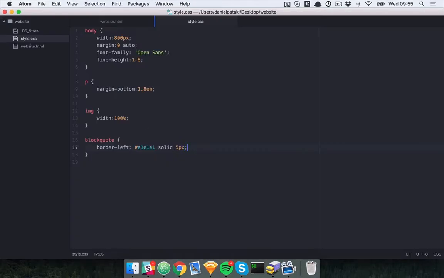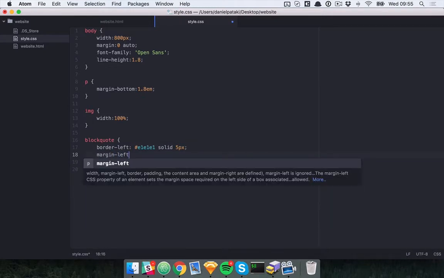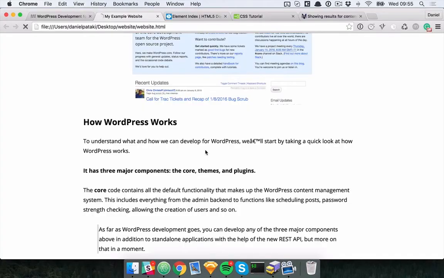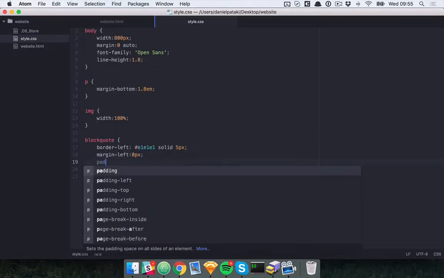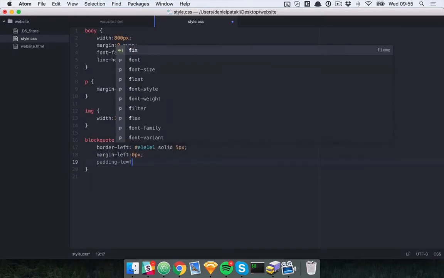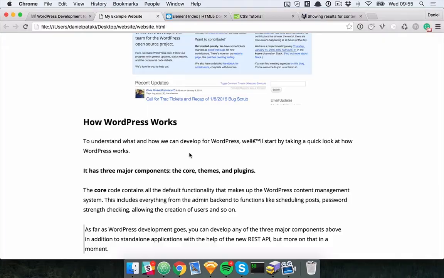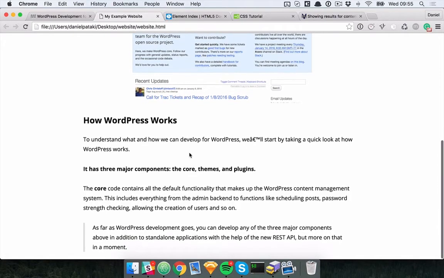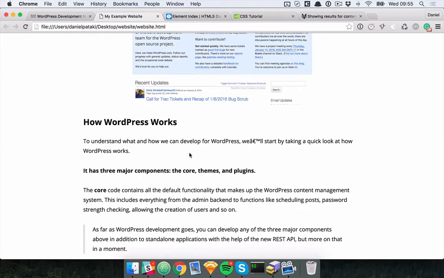There we go. Let's remove all margins. Well, I wonder if it's a margin or a padding. 0 pixels. Perfect. And let's give it a padding left 22 pixels. There we go. So you can do all these things pretty easily.